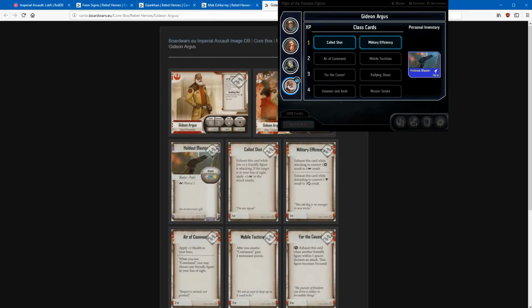So Gideon, last one. Call Shot, exhaust this card while you or a friendly figure is attacking. If the target is in your line of sight, apply +1 surge to the attack results. Or Military Efficiency, exhaust this card while attacking to convert 1 damage result to 1 surge result. Or exhaust this card while defending to convert 1 block result to 1 evade result. Military Efficiency, I don't think it's good in the app. Maybe you guys can enlighten me and say this is good, but I am taking Call Shot for now, because the Surge, it's not as strong in the app campaign, I think, but it's still stronger than Military Efficiency.